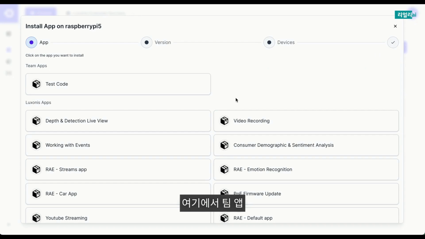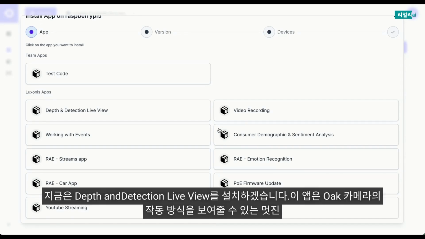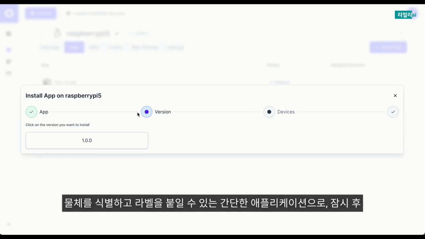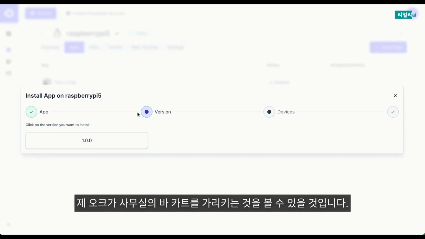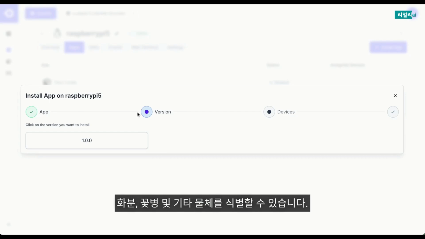From here, you can see your team's apps as well as the Luxonis apps that we've developed to help get you started. For now, we'll install the Depth and Detection Live View because it's a cool way to demonstrate how Oak cameras work. It's a simple application that can identify and label various objects. And you'll see in a minute that I've got my Oak pointed towards a bar cart in my office, and it's able to identify bottles, potted plants, faces, and other objects.